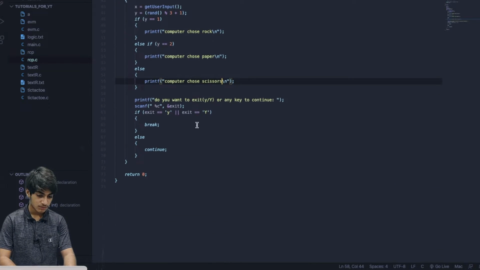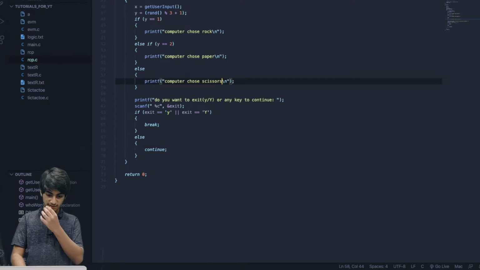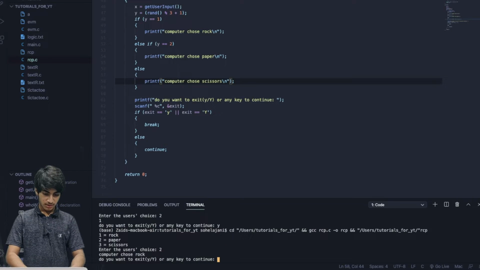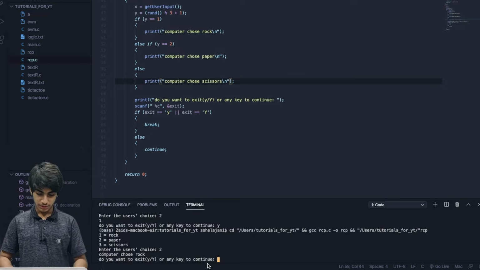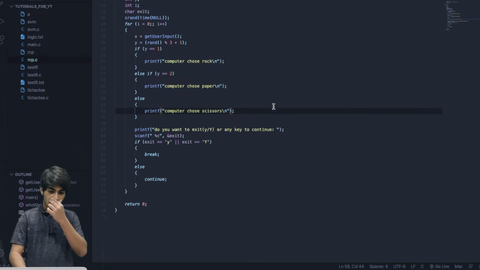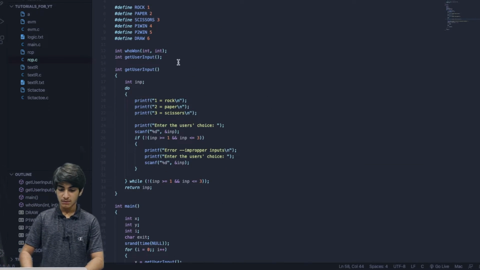So until now we have written 75 lines. Let us run our program. So enter user's choice, 3. See, computer chose rock, that means 1. I want to continue. I want to exit. So now I'll create a function. Now we'll develop this function, who won.